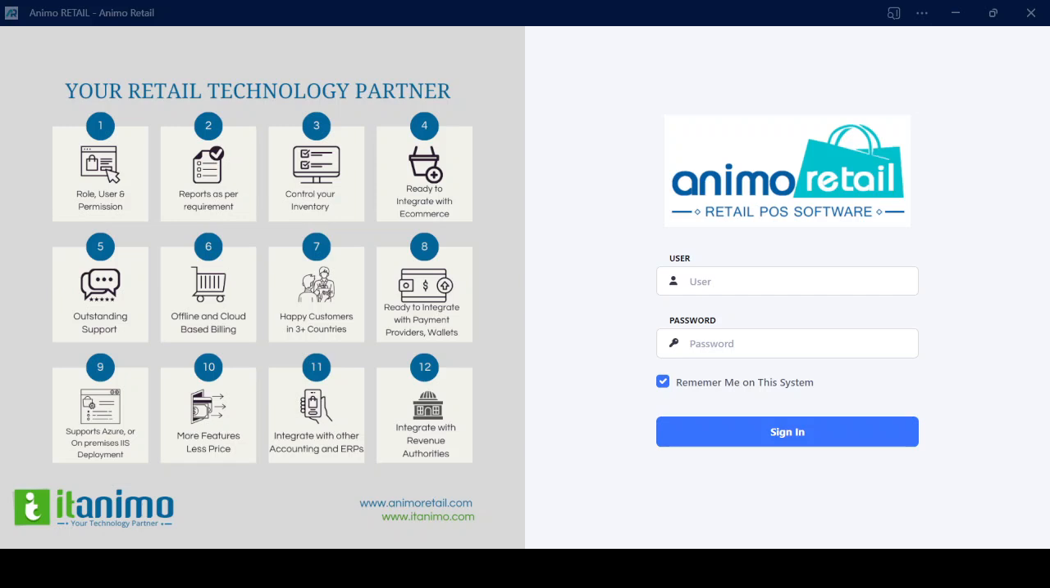Hello everyone. In today's session, we will see how to create a goods return. That means how to send stock back to the supplier. Okay, so let's log in and start the process.